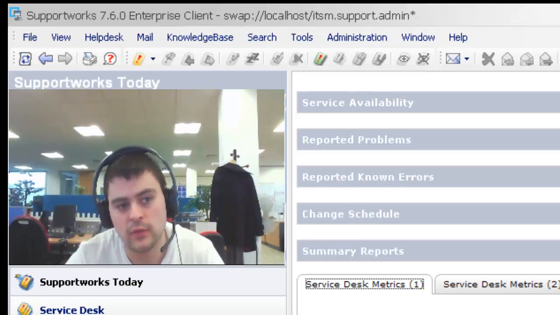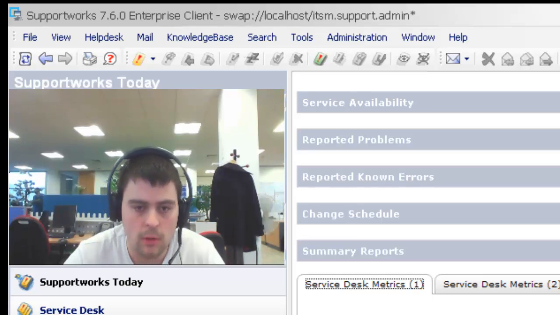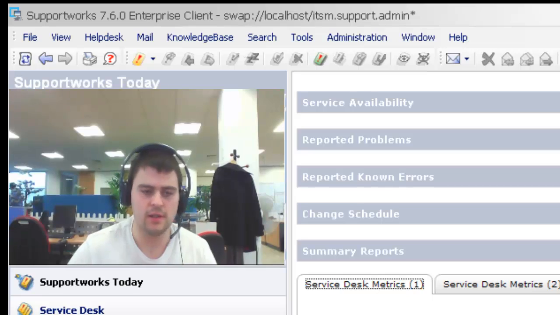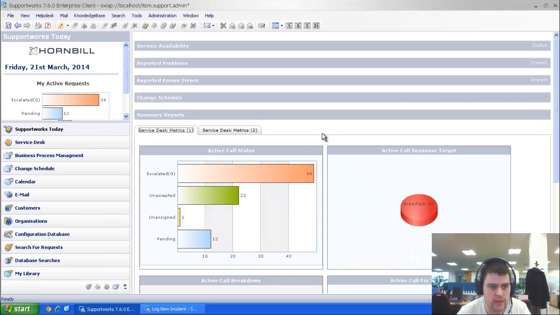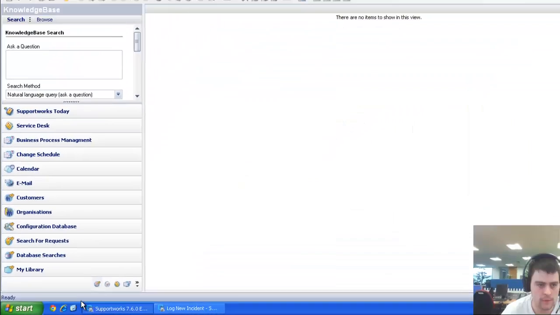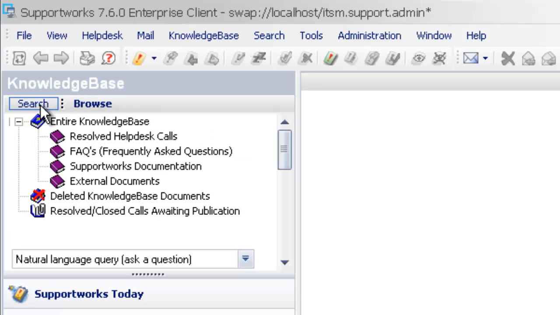So here I'm using the Supportworks 7.6 client, and it's ITSM 351. I'm going to show you the different ways that you can actually access the catalogues first and access the articles. The first way you can do this is through the navigation pane on the left-hand side. You can see the icon in the bottom left-hand side there for Knowledgebase. If I click on that, it will automatically take you to the search and browse methods for the Knowledgebase.